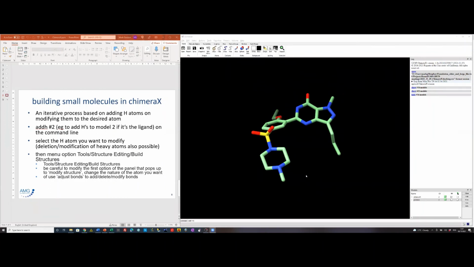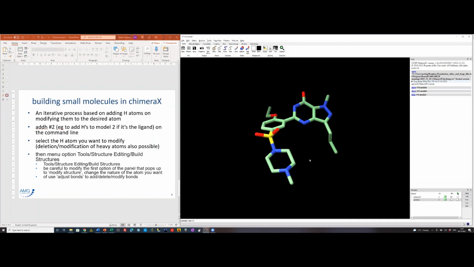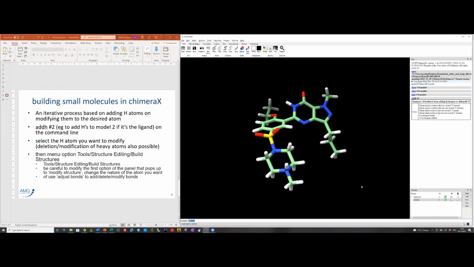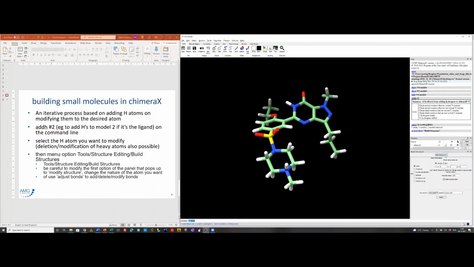So in answer to a question about building molecules, there are ways to do that in ChimeraX. So if you want to do that, probably the simplest thing is to add hydrogens. I've put addh and then the model number #2, just so that we add hydrogens just to the small molecule of interest. And then you want to highlight the atom you want to change, the hydrogen atom you want to change. If you're building things, use Tools, Structure Editing, Build Structure, and then rather than starting a structure, which is how you could start a completely new one, it's a lot easier just to modify something.